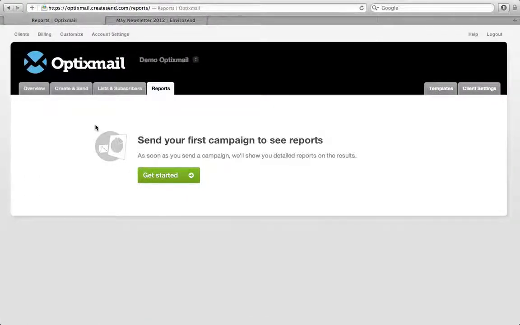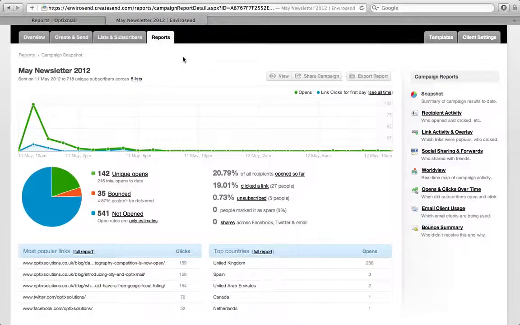Ollie here. Today we thought we'd talk a little bit around the importance of reporting and analysing the returns and the results you're getting from your email marketing campaigns so you can make them increasingly effective. So as you can see within Optixmail, reports is one of the core features, and I thought as a working example I'd show you the results we got from a recent newsletter that we sent out.